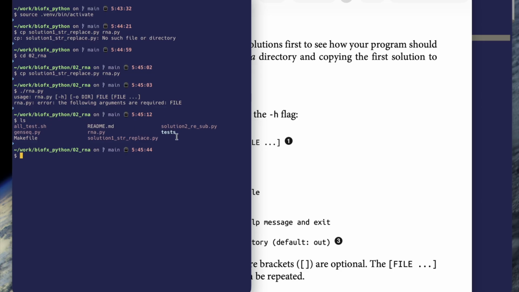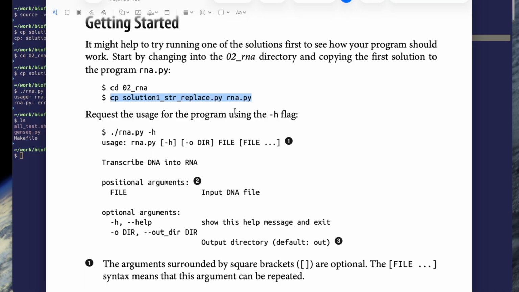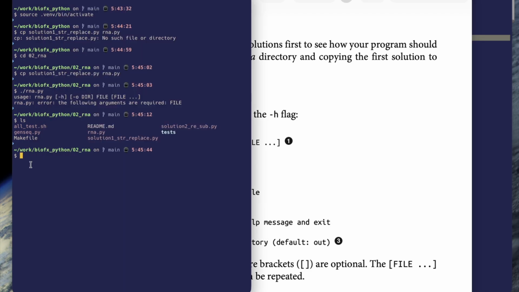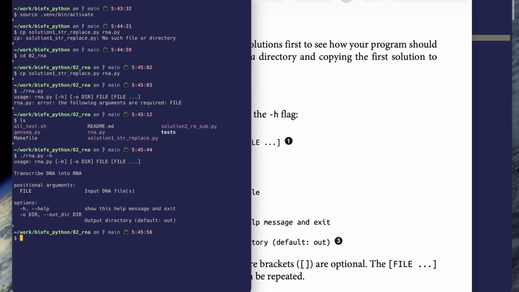For this chapter, I have two solutions, one using string replace and the other one using re.sub. I'll talk about that. So what I would like to see is when I run your program with -h, I would like to see a usage that looks like this.